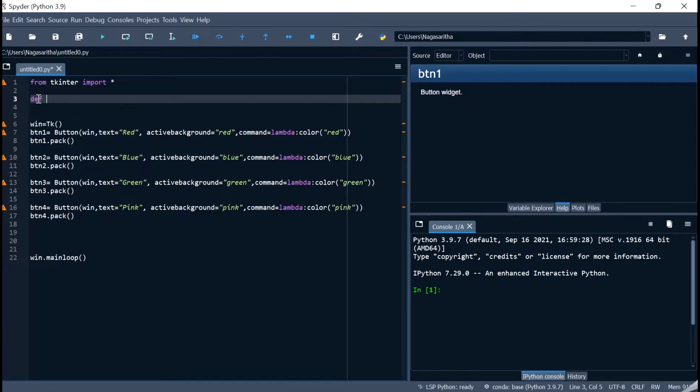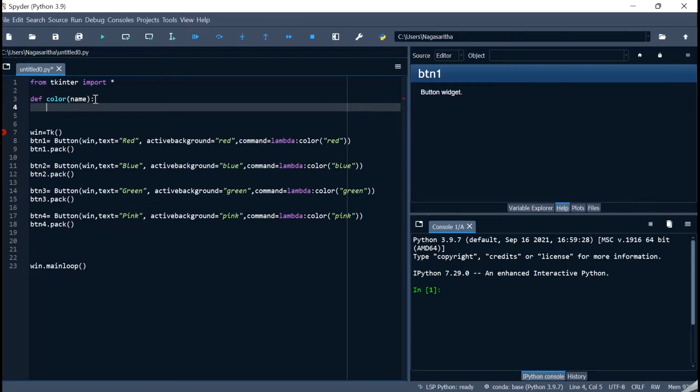So let me call def color. Let me take it in the name variable. Whatever red, blue, green, pink we are passing, it will be stored in the name variable. And let me give my name 1 is equal to you clicked on the, string concatenation name, string concatenation and then button.